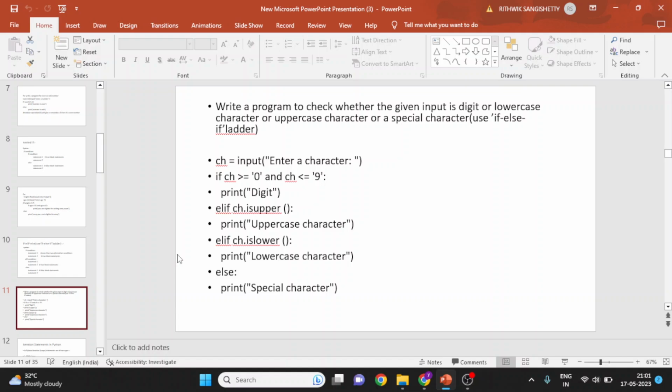If the first condition is true, it will not check the second and third conditions. If the second condition is correct, it will not go to the third condition. And if all three conditions are false, it will go to the last else part. The else part is nothing but a special character.